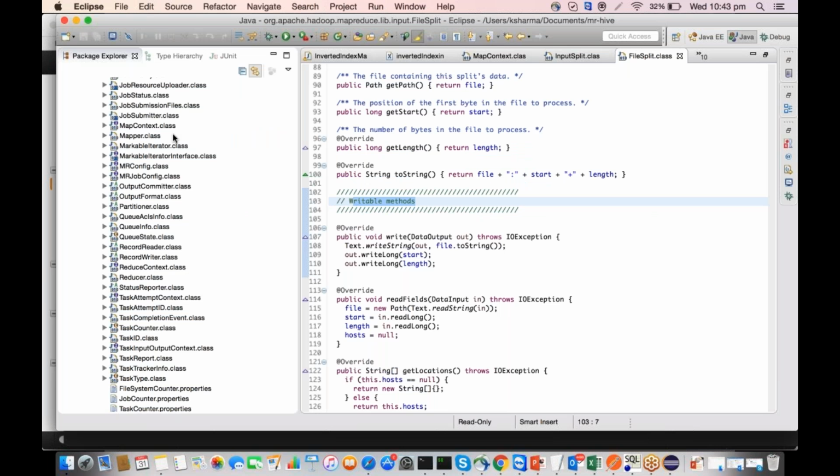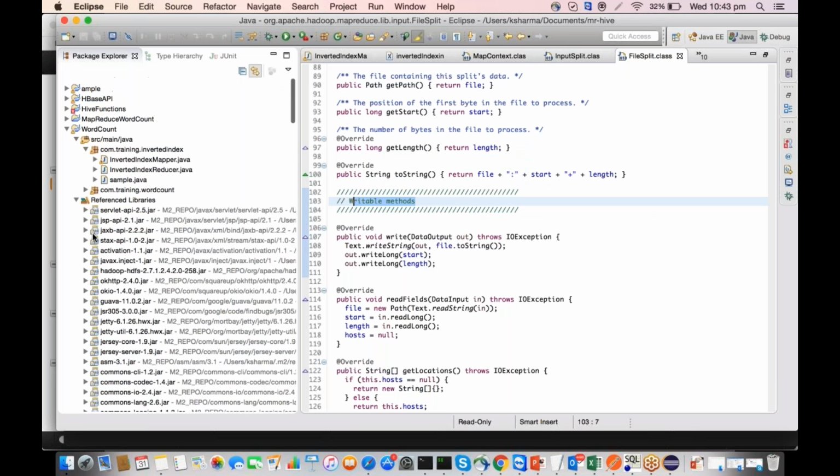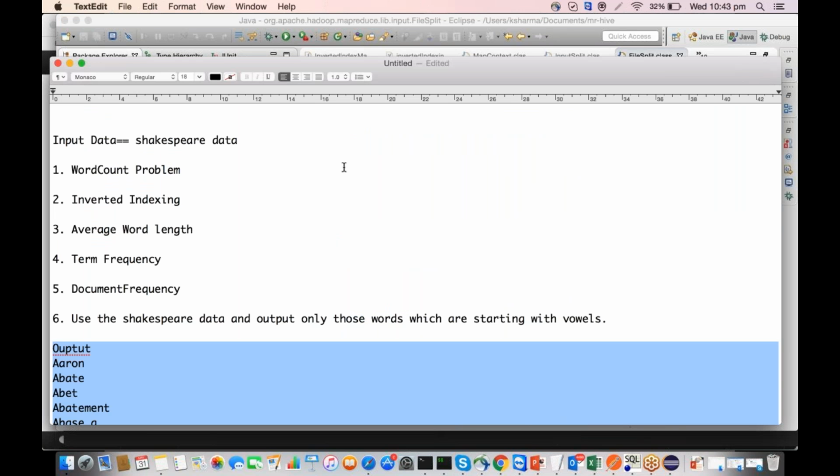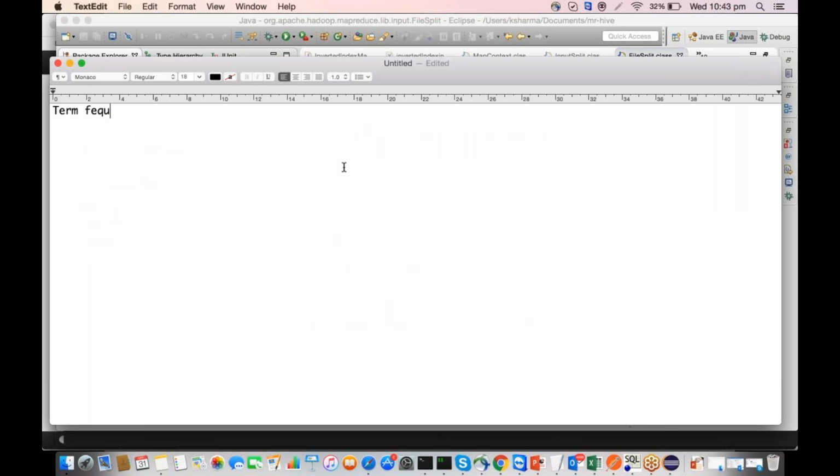So before it comes up, let us write another problem statement, which is term frequency and inverse term frequency. And I believe in term frequency, what we wanted to find out is how many times the word has appeared in each file. So something like this. Term frequency is the frequency of the word in each file. Word count problem was the frequency of a word across all the files. Now I want to find the frequency of the word in each file.